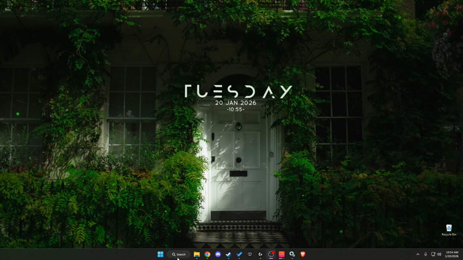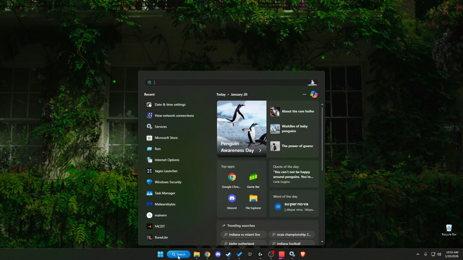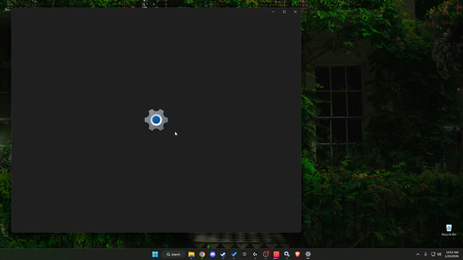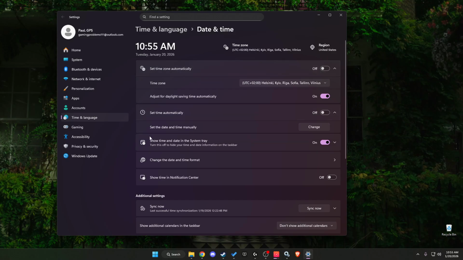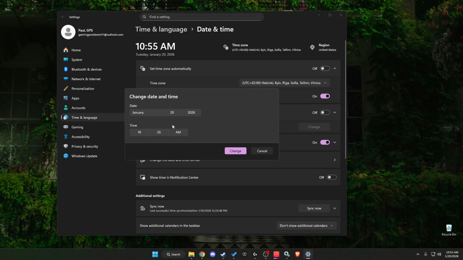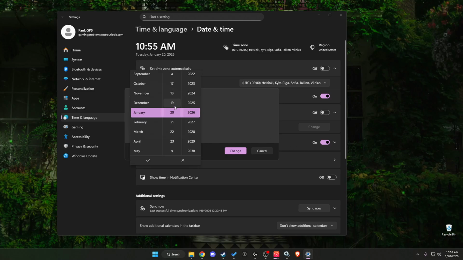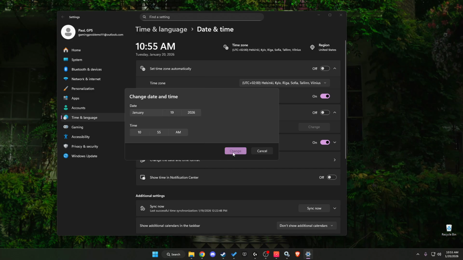Next, what I suggest to do here is to go on search, and then you just need to write date and time settings. Then you need to just toggle off adjust time automatically, and also set time zone automatically as well. And then you need to just change your date one day before. So in my case, it's now January 20th. I will change to January 19, right? And then apply the changes.